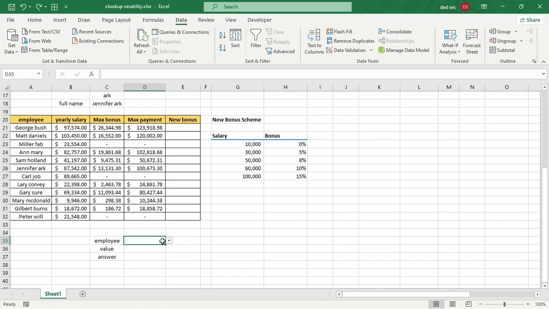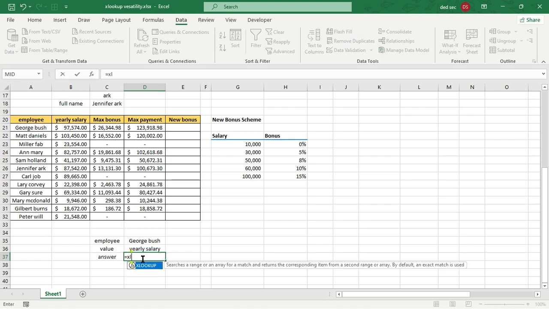Okay. So let's begin. All right. Say now I want to find the value of the employee George Bush's yearly salary. So what do we do now? Let's type equal to XLOOKUP. Open parentheses, and then our lookup value over here will be George Bush. So let's press this. After that, I'll press a comma, and now the lookup array will be basically the employee section over here. So I'll select the employee section. Okay. After that, I'll press a comma.